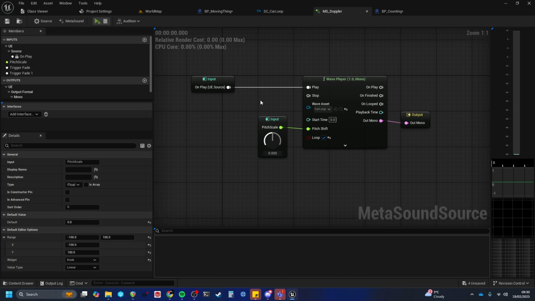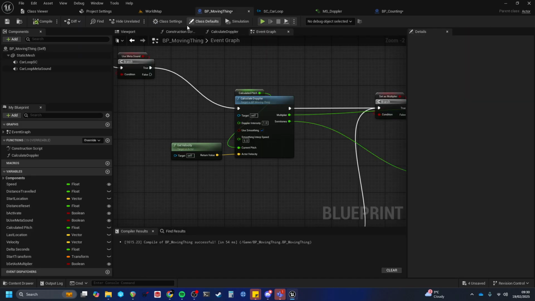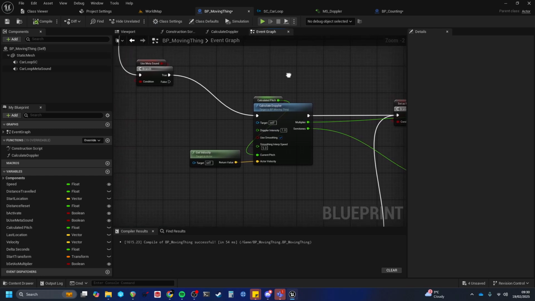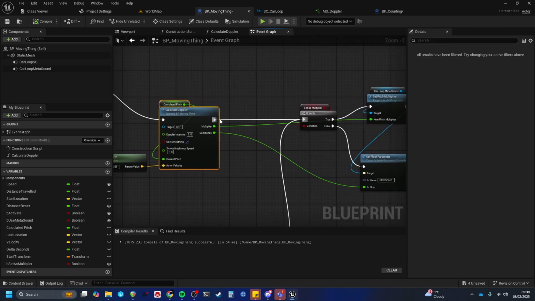I've seen a couple of solutions to applying Doppler, doing it based on the attenuation, but nothing that really fully satisfied the Doppler node in sound cues. So I wanted to look if there was a way that I could apply that to MetaSounds using blueprints. And what I came up with was this function for calculating Doppler that will either change the multiplier of the audio component or pass in semitones to the MetaSound and change the pitch by passing in that parameter.